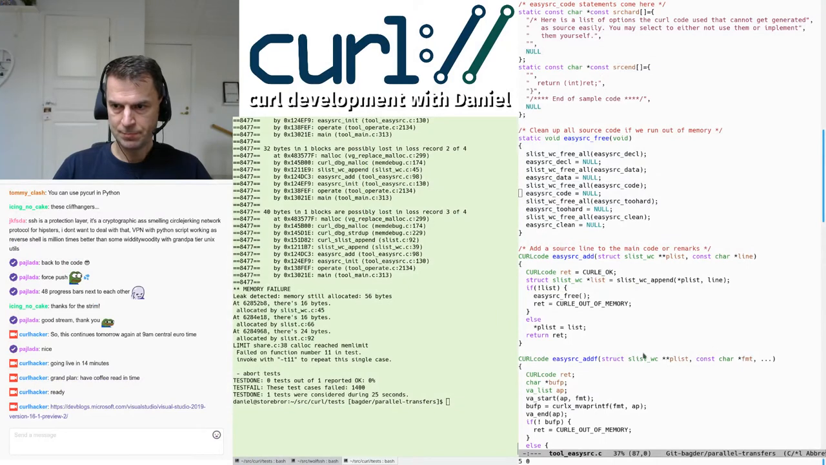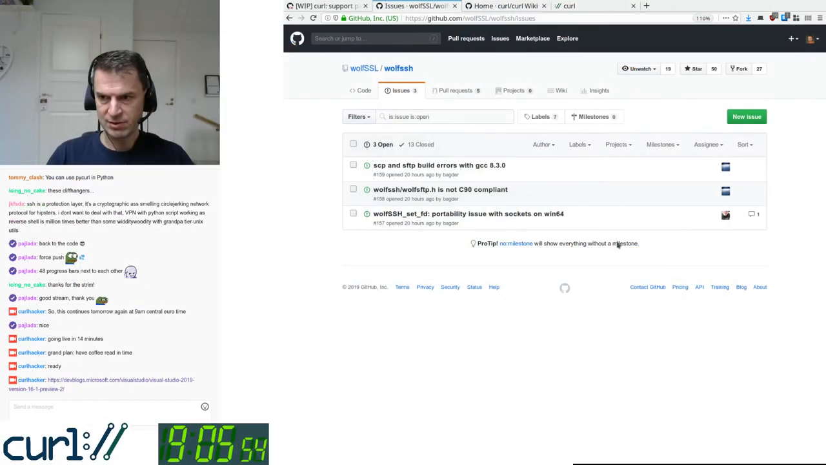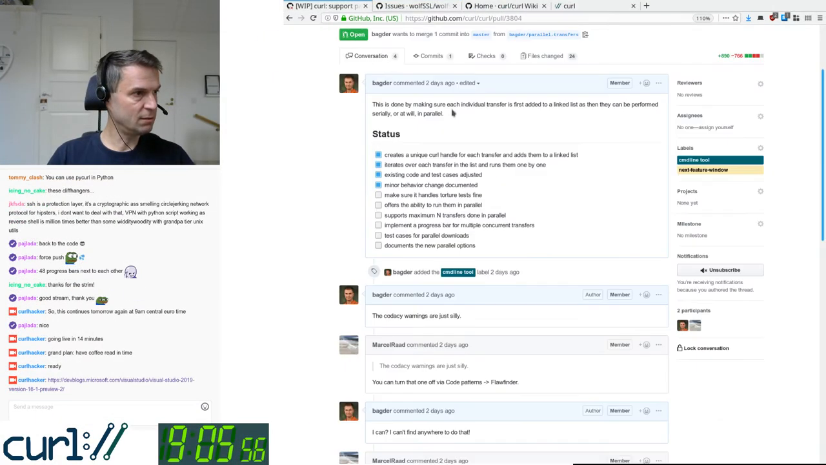What you're seeing here on screen is my work. Should I context switch here now? Yes, let's just switch to this instead because I have it on screen. So wolfSSH on pause, then switch over to my parallel transfers build. And my parallel transfers build looks like this.